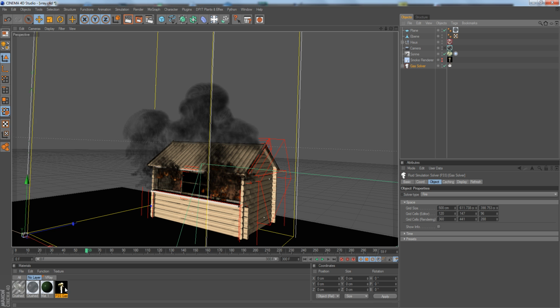I also still have the gas renderer here in the scene, simply to maintain the preview here in the editor, which is actually done by the gas renderer. So we have this simulation now. We can already see it in the preview.